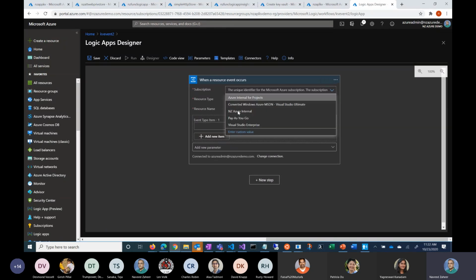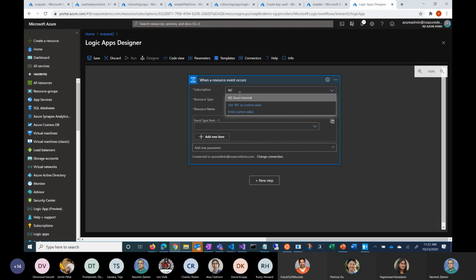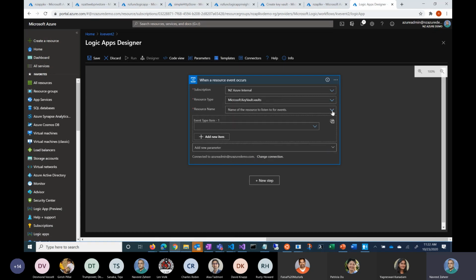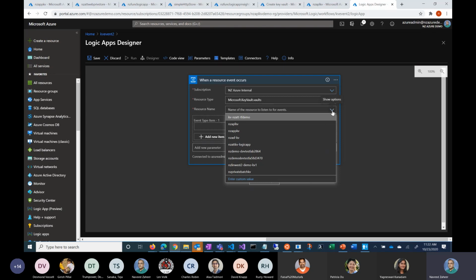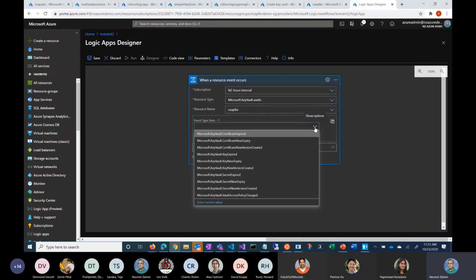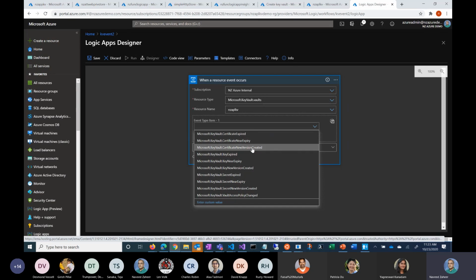Okay, and then I'm going to pick what resource I want to use. Look, Key Vault is there. And then I'm going to pick up my Key Vault resource, and that is this one. And look at the event types. I just want you to take a look and see what event types are available. Certificate expired, near expiry, new version of the certificate created.